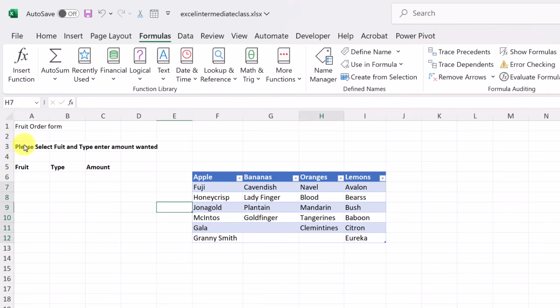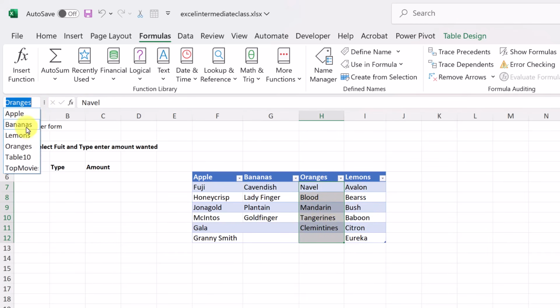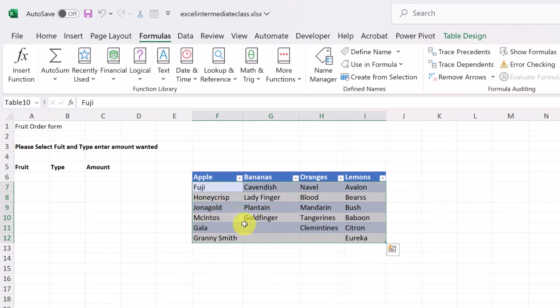If I go and select oranges, that shows me the highlighted oranges part there. So that's a named range. If I click a different one, bananas, it moves over. If I go to table 10, that's the table that I created right there, which I could rename as well, but I'm going to just leave it there.